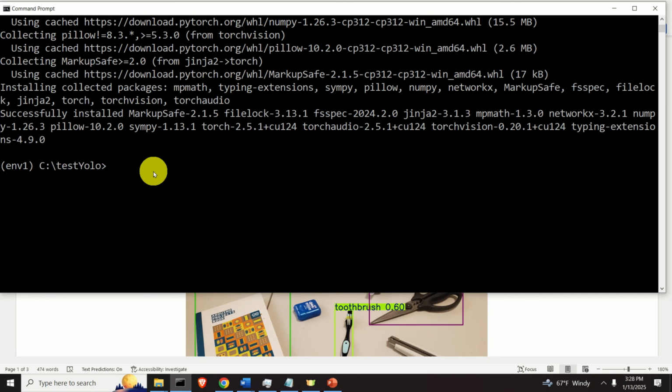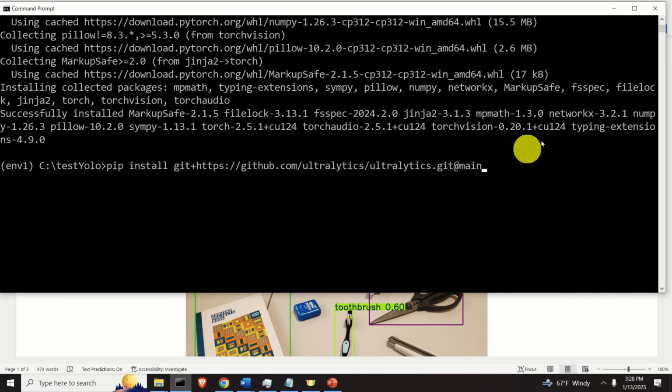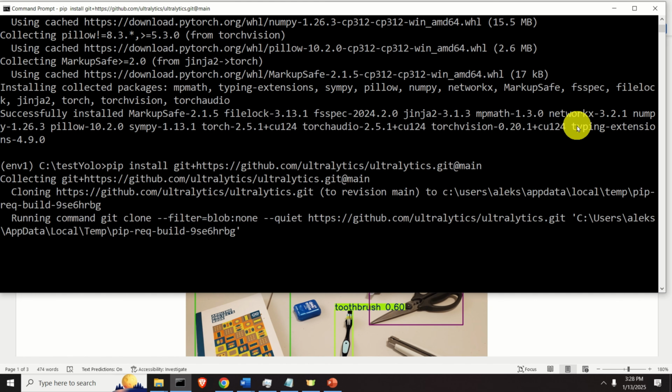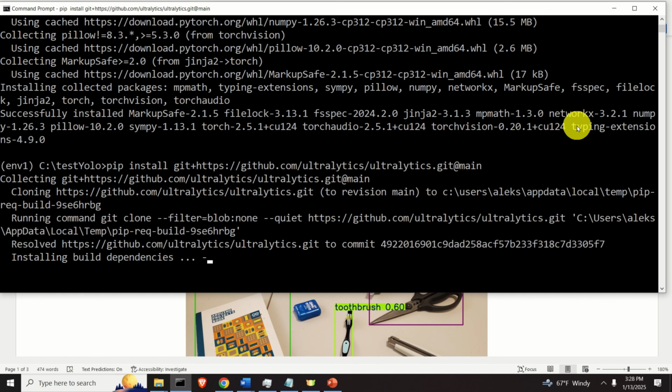And finally, we need to install YOLO. To install YOLO, we need to run this command. Pip install git plus, then here's the link, and we want the main branch. That's it. Simple as that. Press enter and be patient. It's going to take a while to install YOLO.